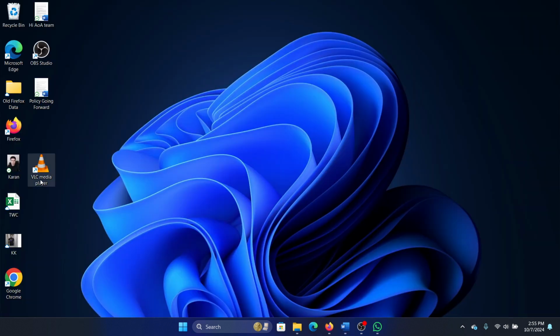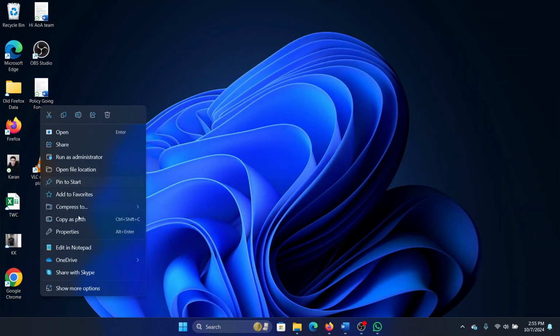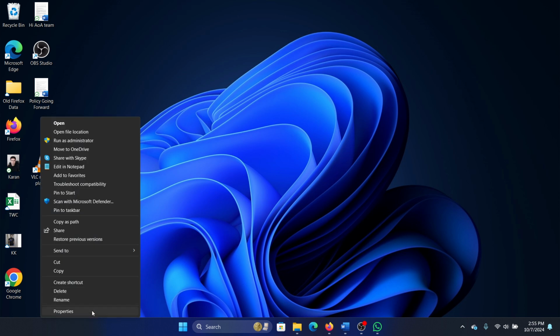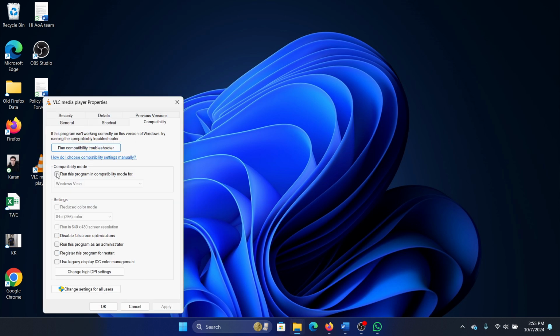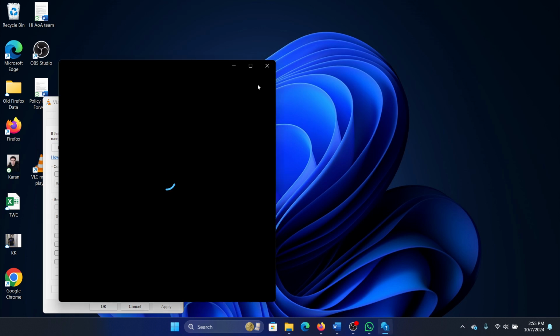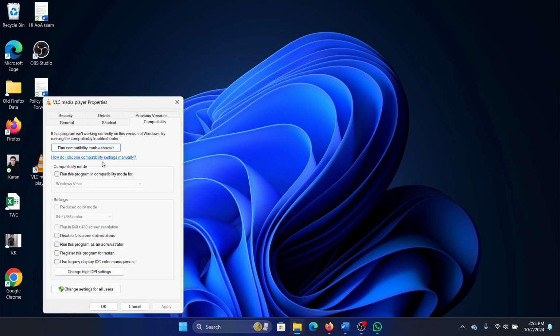Let's say that this is the program. Right click on it, select show more options, select properties and go to the compatibility tab. Now you obviously have the compatibility troubleshooter which can easily fix the problem associated with compatibility. But if you wish to do it manually, then check this option here, run this program in compatibility mode for.